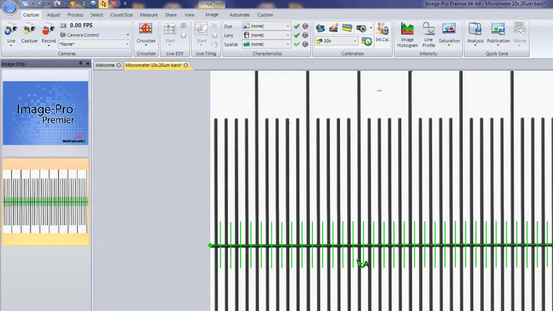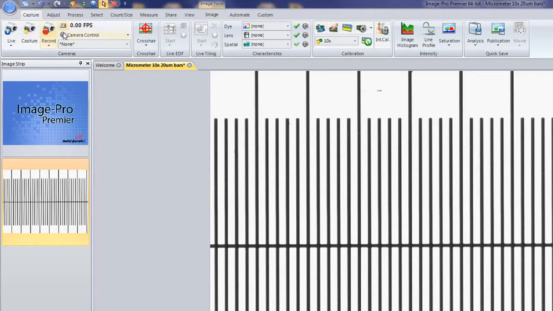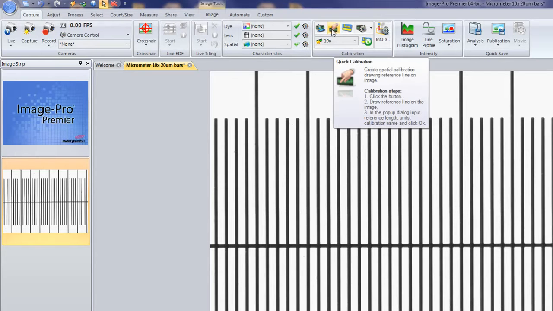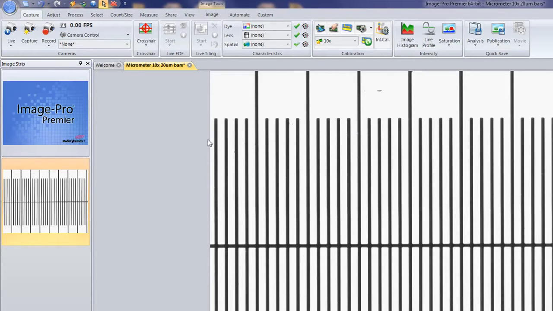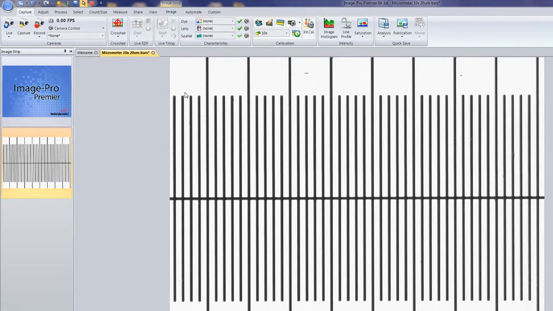I'm going to turn my marker bar off for a minute, and I'm going to get rid of this annotation to show you how to create another spatial calibration using the other method. In this case, I'm just going to go to the Select tab and delete my annotation. Going back to the Capture tab, the second method is to draw a line from one point to another and tell the program what that distance is, and that will create the calibration, determining pixels per micron in this case. So let me do that.